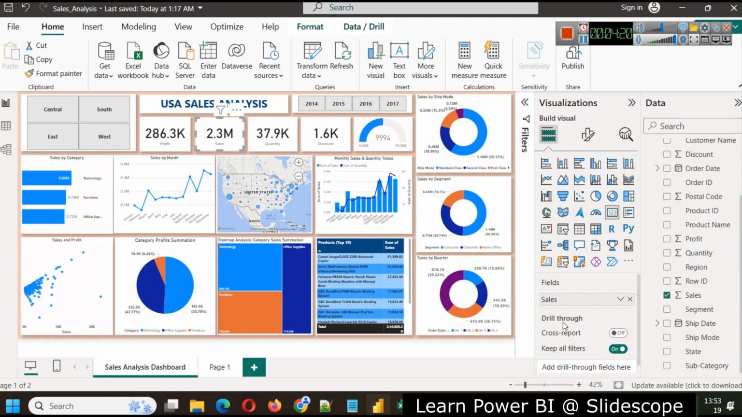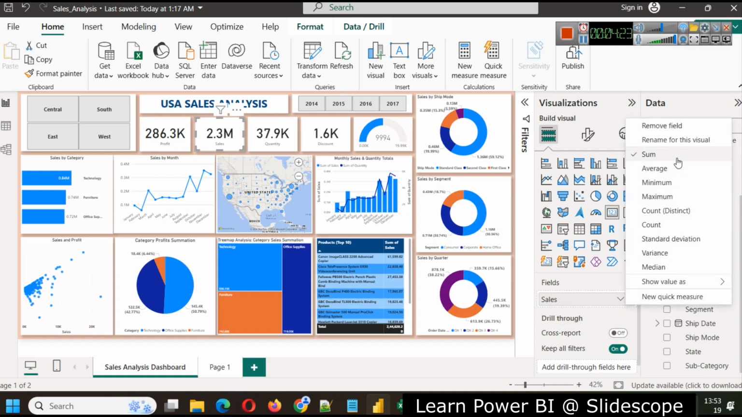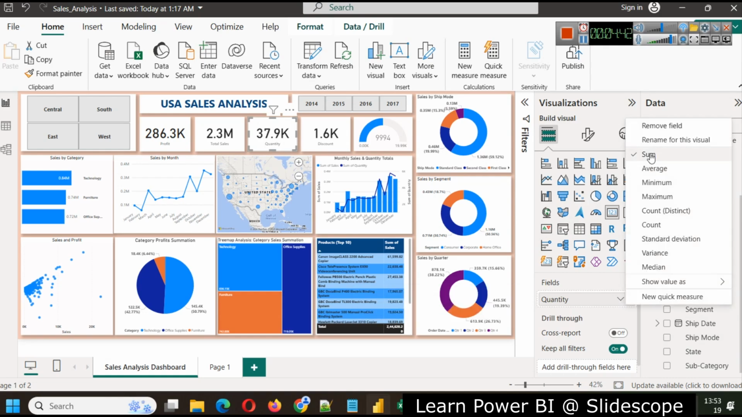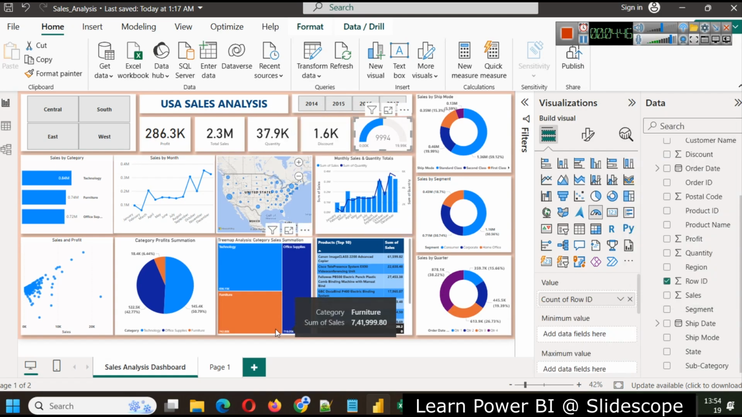In this card visual, aggregate function is again sum, but the field name is given as sales. So you can rename for this visual, and let's say we can call it total sales. Okay, so you can do it this way also. Similarly, we have another card visual here where we have quantity. This is total quantity. Here also sum is used. Next up, we have a gauge chart here.